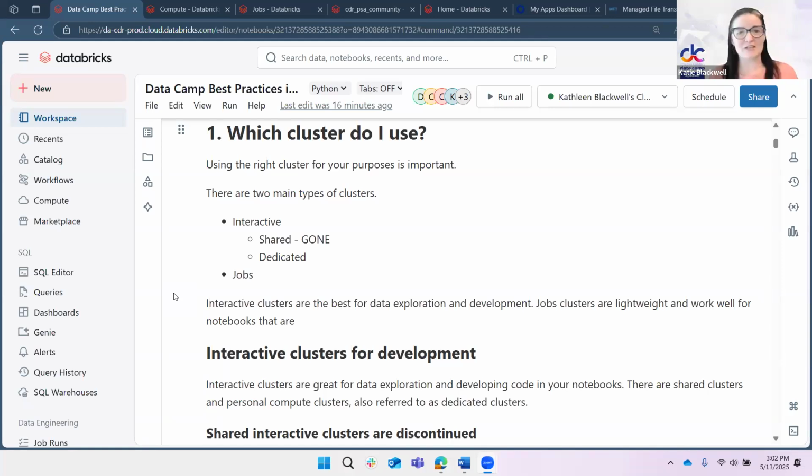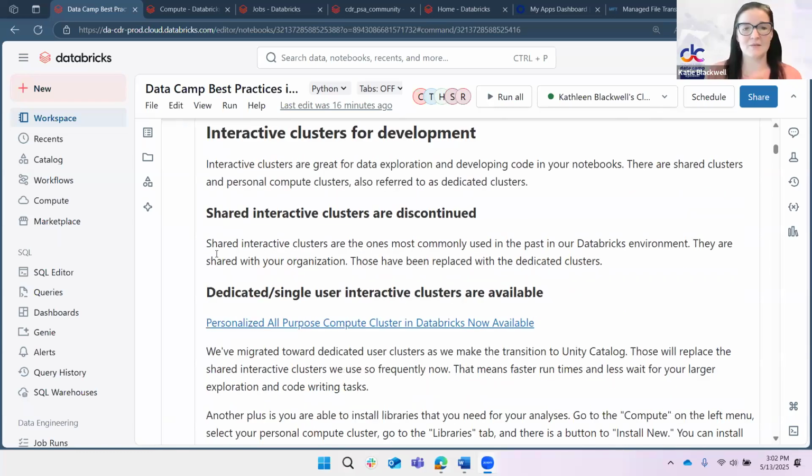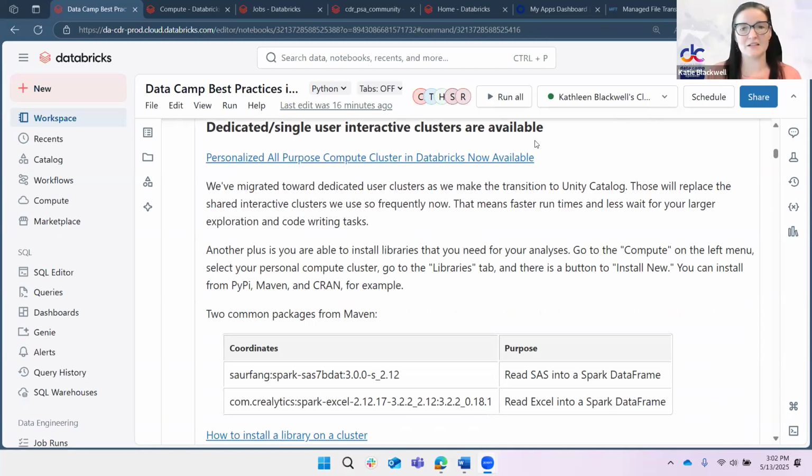But we have 2 main cluster types. There's interactive, and we had the shared org clusters that we were using before, and those have been discontinued, so we don't have those available anymore. They're gone. We are using those dedicated personal clusters. And then we also have jobs clusters, which are kind of lightweight and good for your production ready code that you might be using. So you want these interactive clusters for development. The dedicated clusters are available.